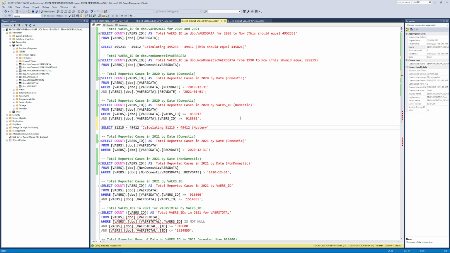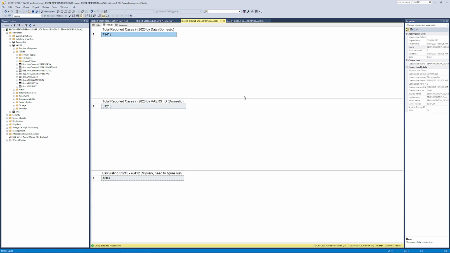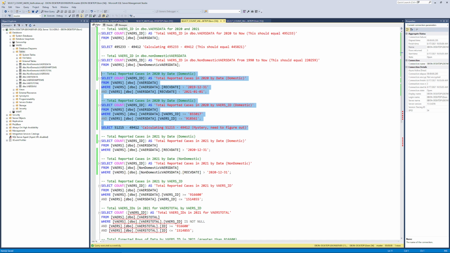I need to figure that out, so I'll do this later. So basically, what are we seeing? There's a difference of 1803. Now this is going by the date, received V date, and that probably means received the VAERS date. There's also like a VAERS vaccine date, I think. But we want to also verify that for 2021.